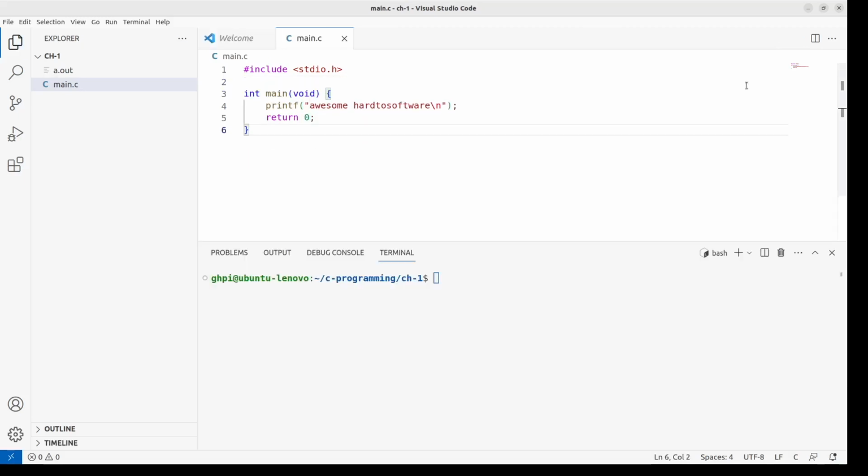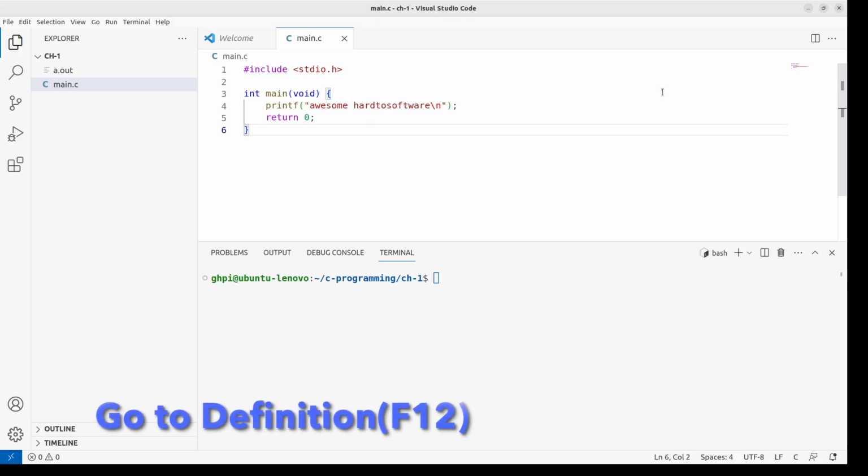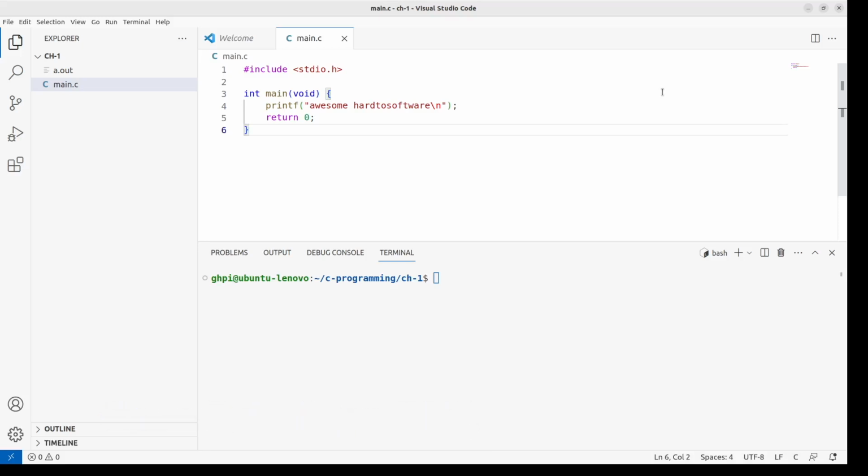The stdio.h file contains a collection of functions for standard input and output. It's a file provided by the C language standard, not something we wrote ourselves. Let's take a look inside the stdio.h file. Place the cursor on the stdio.h and select Go to Definition, or we can press F12.